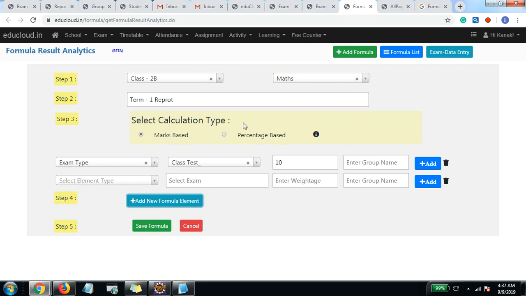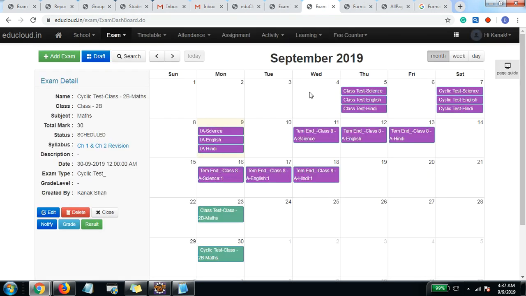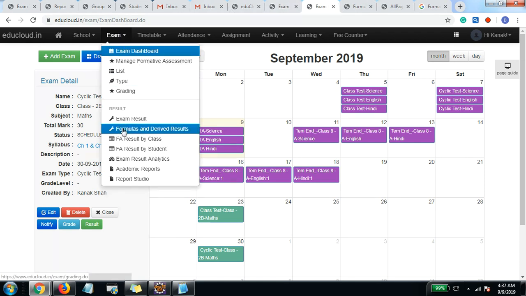I have to keep on creating the formula for each subject. Let's say in my school I have 10 classes, and each class has 10 subjects or maybe 7 subjects. So 10 into 7, 70 times I need to create this formula. So that's not a good way to go. A better way is that I need to go to the exam type. Let's go back to the exam type.